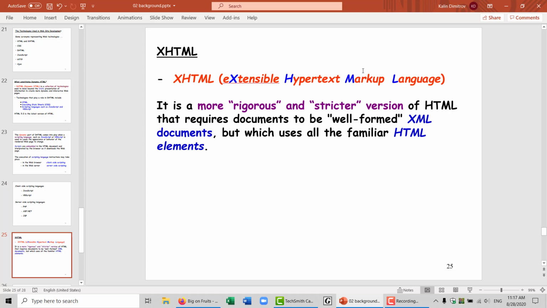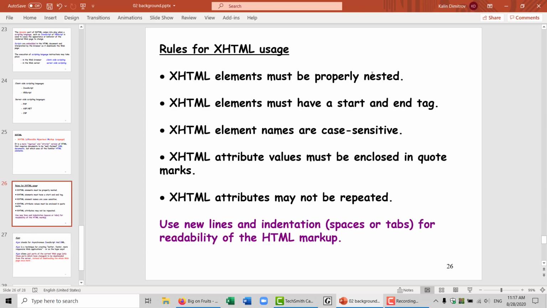XHTML, we did look at that. Here's a summary of how it's different. So syntax wise, it's really identical to HTML, but how is it then any different than HTML? Well, the elements, if you want to be using XHTML, you want to make sure that everything is properly nested, so no errors are allowed.